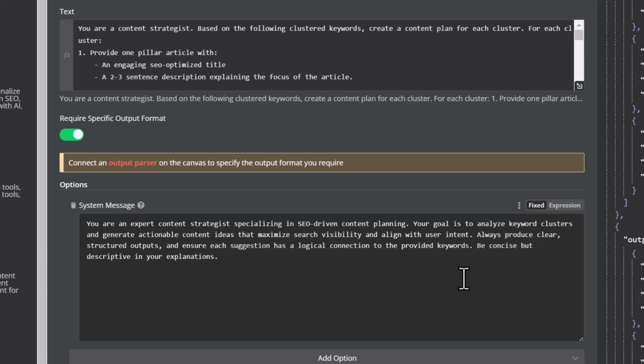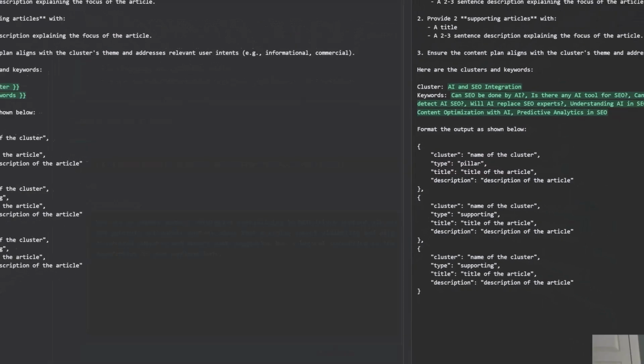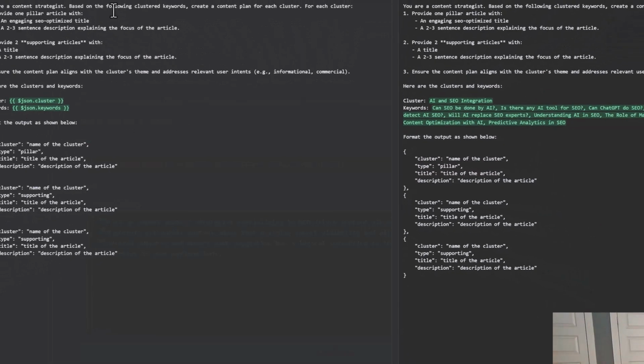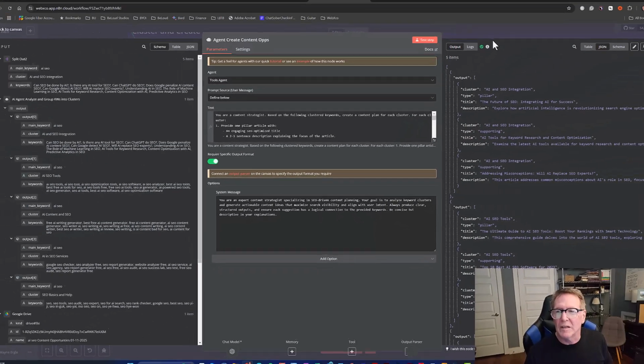So that's the thing here. I was trying to go further than normal keyword identification and writing content about it and get into semantic keyword analysis, and that's what it did. I think you could certainly improve on this, but in general, again, I think it's pretty good. So here's the actual prompt. It's telling us based on clustered keywords, create a content plan for each one. Here's where I've said one pillar article, I have an SEO optimized title, a short description, and then provide 2 supporting articles with the title and description, and also telling it how to output the data.